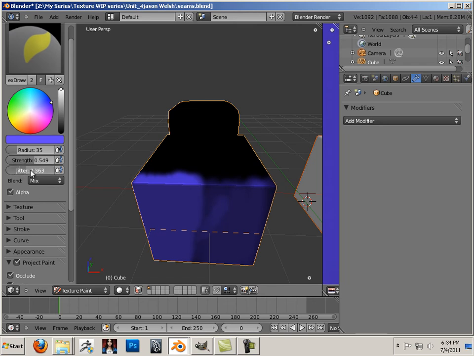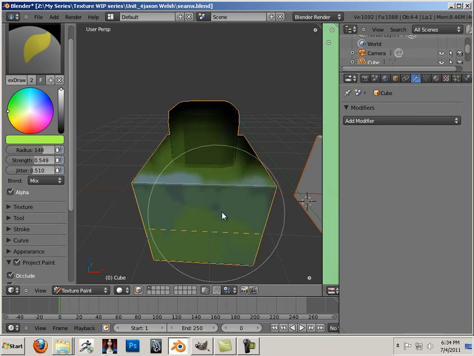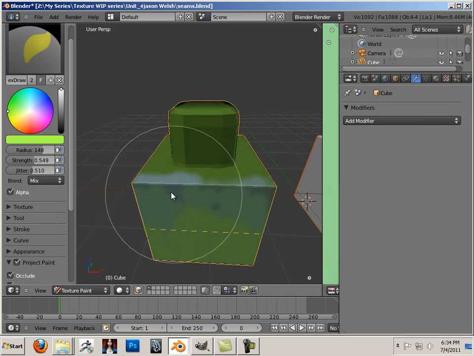Jitter. Jitter works like this. This is more like my splatter brush. So it's splattering all over the place. Let me change the color so you can see this. You can see how it's splattering all over the place. Okay, radius works like this. Yep, makes it bigger. So no brainer there. Bracket keys on the keyboard make it bigger and smaller.